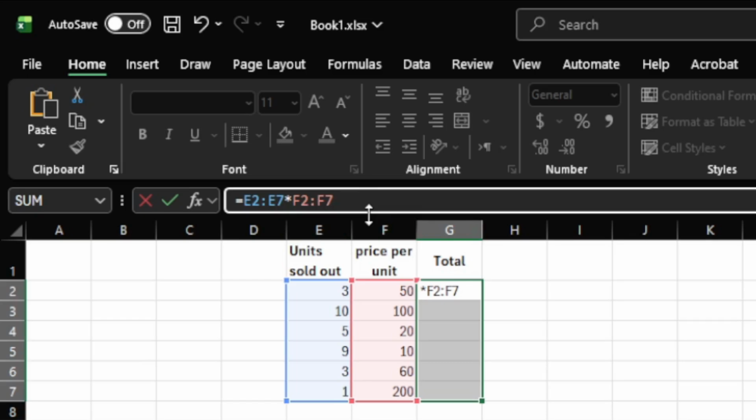But one thing is very important: in order to implement this formula, we don't only hit the Enter button, rather we hit Control, Shift and Enter buttons simultaneously. That is, in order to enter this array formula, you are supposed to press Control, Shift and Enter simultaneously.